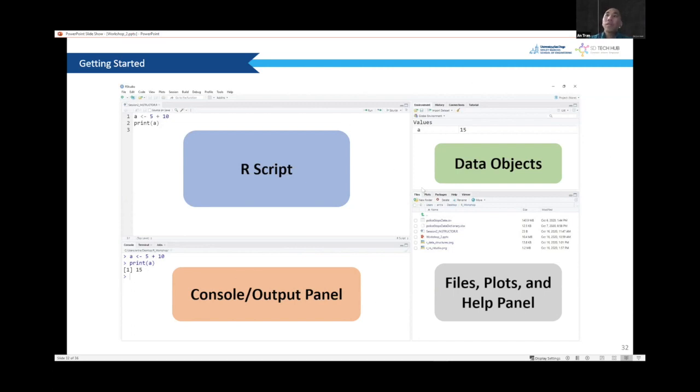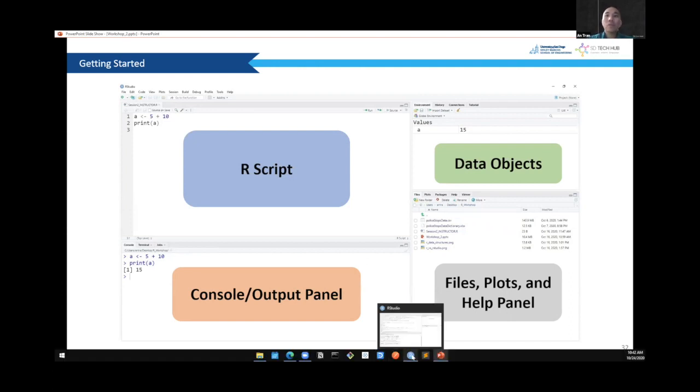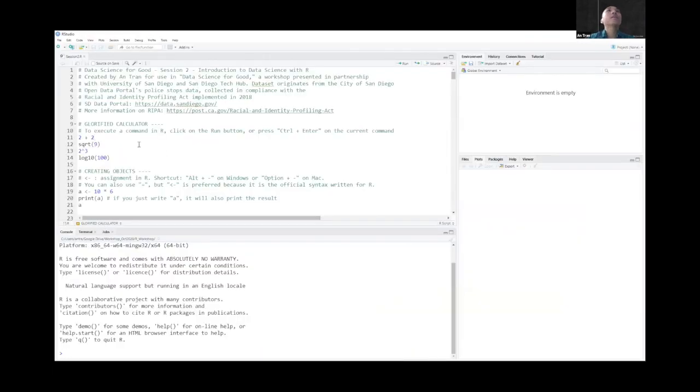This panel is the data objects panel, where it stores all of your created objects or any data set that you load into RStudio. And this final panel is going to be the files. Your plots are going to be here, any available packages, and any instructions on how to use a function or a package will appear down here in this panel. All right, with that taken care of, let's switch back to the R scripts that we have.